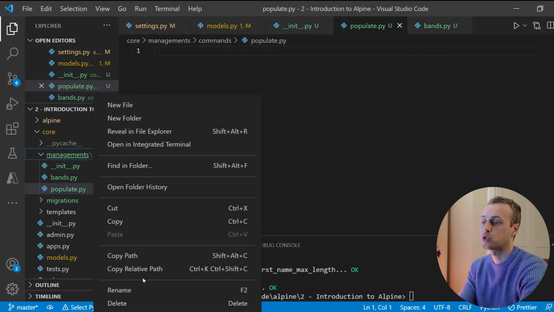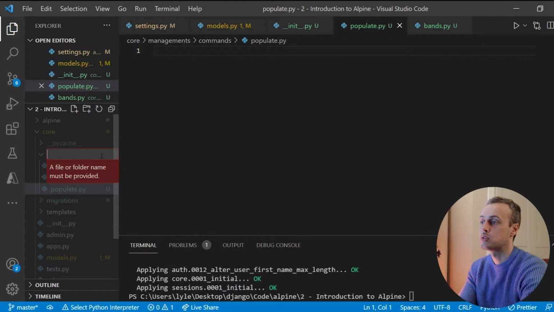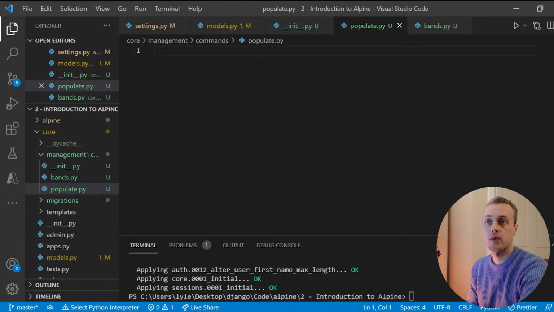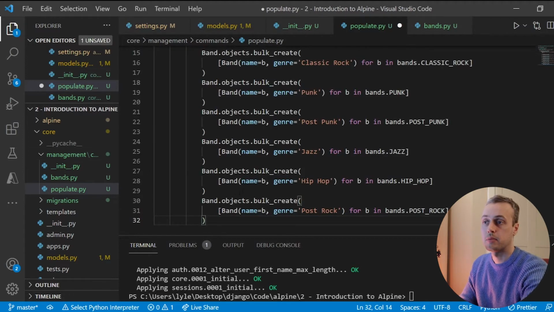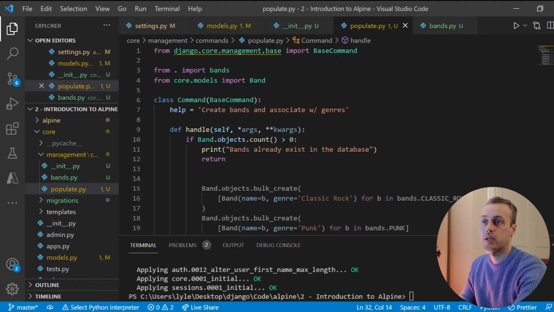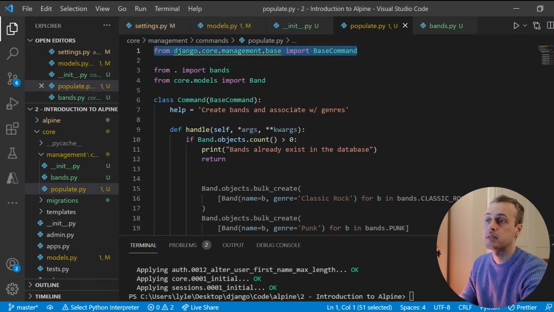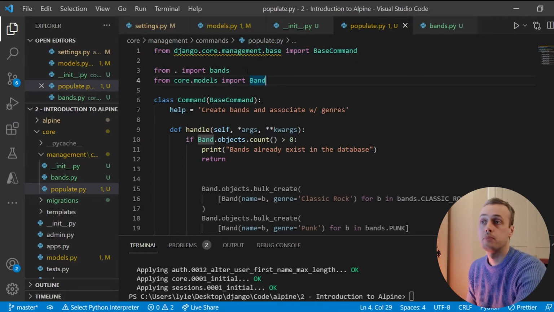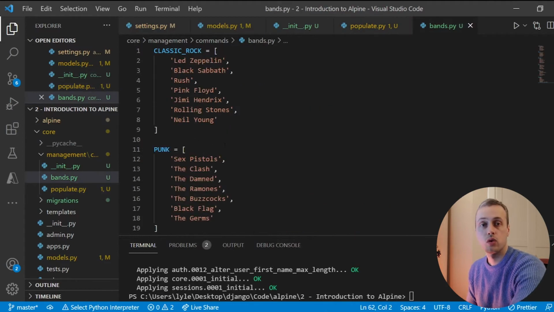Now let me fix this. This should be called management, not managements. And now we can begin writing this manage.py script within the populate.py file. Now I'm just going to paste this in here to save a bit of time, and we'll walk through the code very quickly. So we import the BaseCommand from Django's management utilities, and then we also import the Band model that we've just created, and we also import the bands file that we just created as well. And now we have access to all these lists of bands within genres.